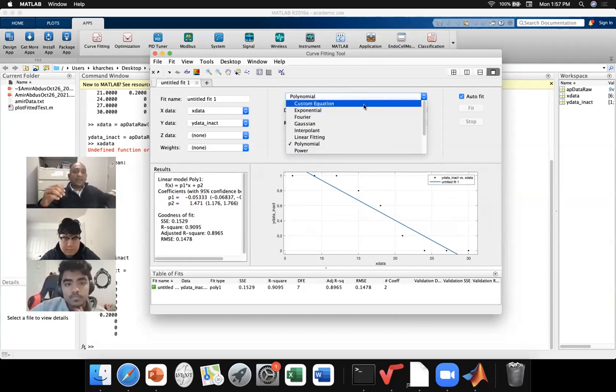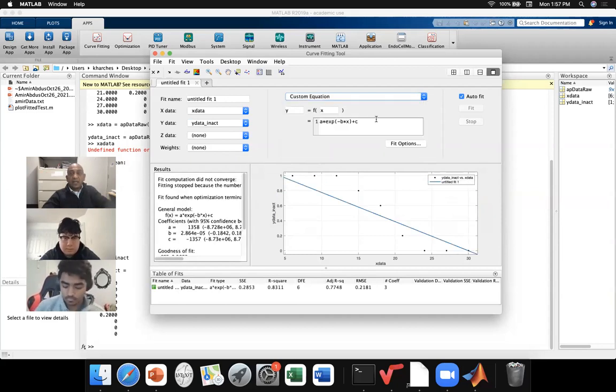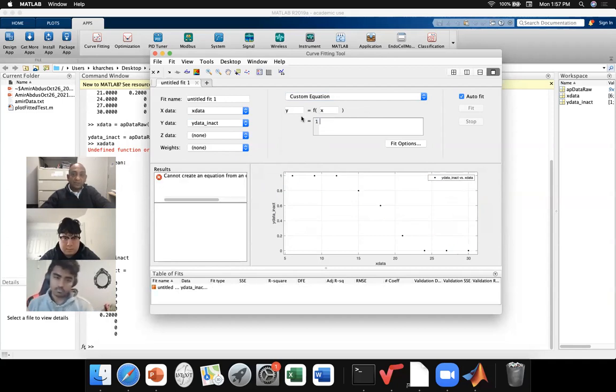So you're not looking for the inbuilt fitting functions, but you are going to give MATLAB a custom equation. So you choose custom equation. And you can see that it already comes with some sort of custom equation. And you may be able to write a custom equation here.